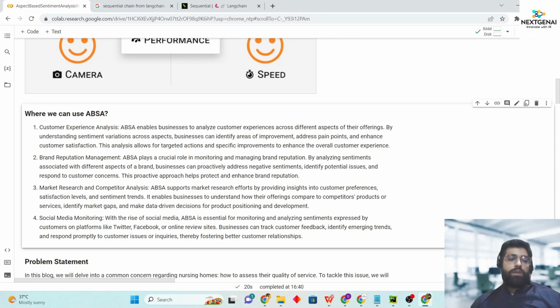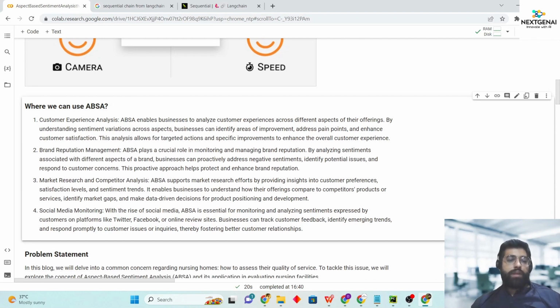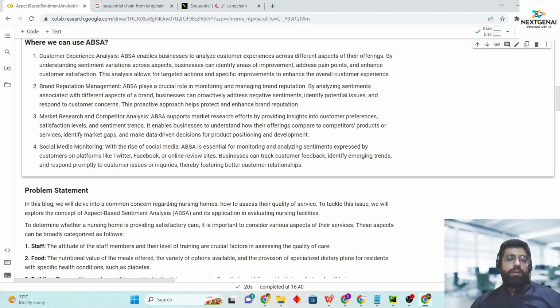Similarly, you can review the reputation of a brand, and you can also do social media monitoring. For example, at the time of an election, like in the USA or in other countries, you want to judge the sentiment of different people by analyzing tweets or social media posts like Facebook. You can use ABSA over that to judge the sentiment of the people about a certain or specific personality.